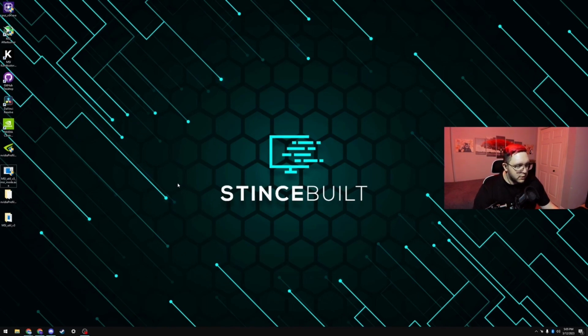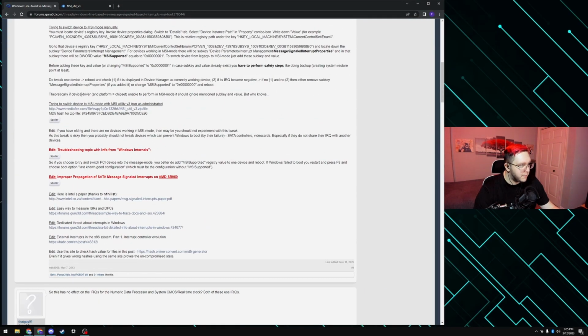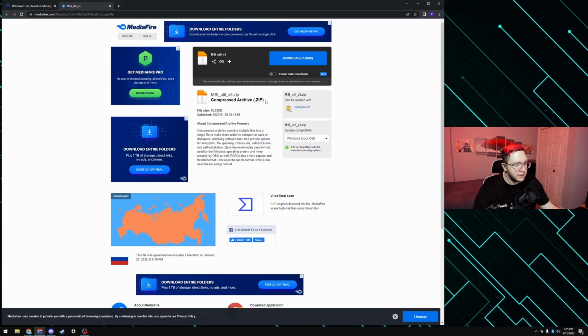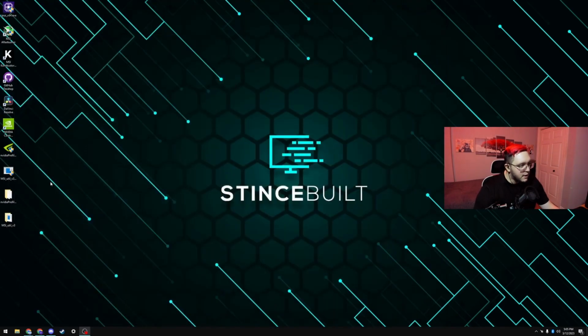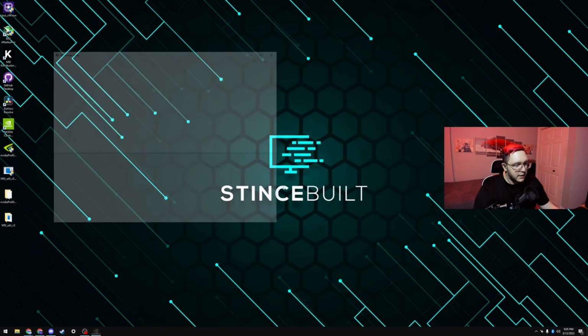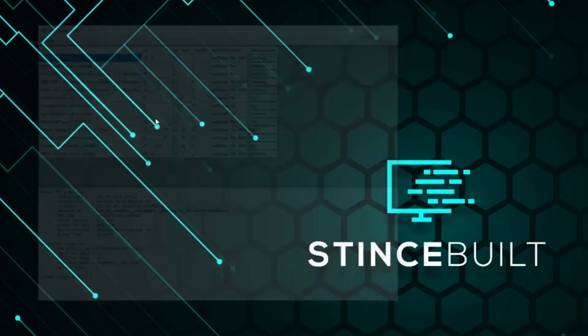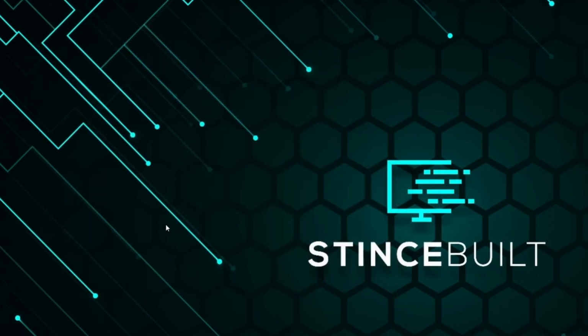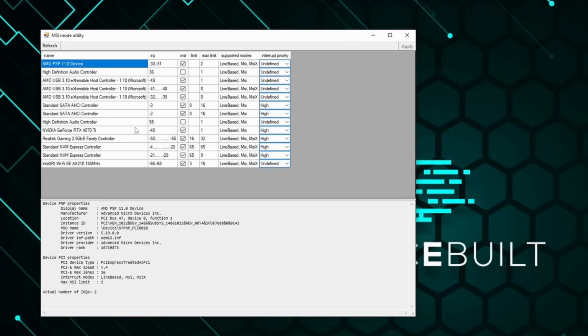The last thing that we want to do is enable MSI mode on a graphics card. To do so, you just want to download MSI Utility, which will be in the link in the description below. It will be this media file right here, and then you'll download it, extract it like the other program. Once that's done, you want to open it up. You want to run it as admin though, so right click, run as admin. And then you want to find your graphics card.